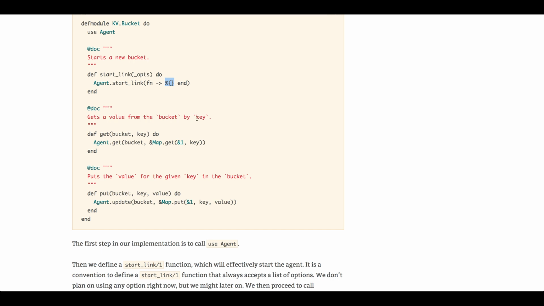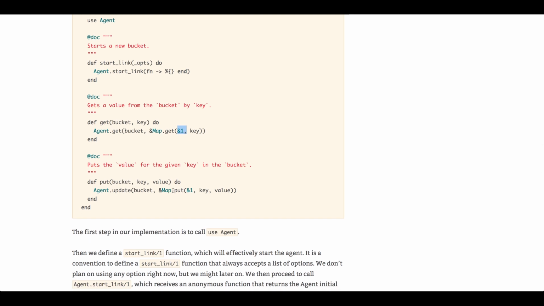Get a value from the bucket by key. Use Agent. The bucket must be equal to the return value of this, or the first in that tuple. Get bucket key: Agent.get bucket, and then Map.get the state of the bucket, the state of the agent, and the key. And put, similar but with Map.put and key value.